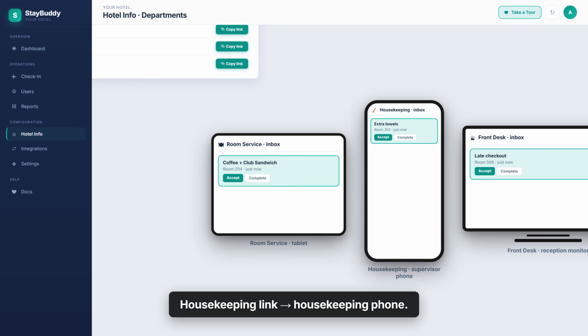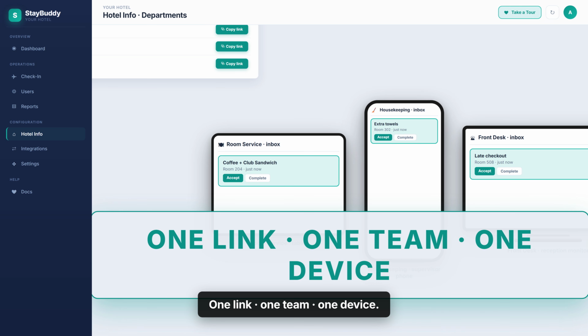The room service link goes on the room service tablet in the kitchen. The housekeeping link goes on the housekeeping supervisor's phone. The front desk link stays open at the front desk monitor. One link, one team, one device. If you share one link with everybody, you break the workflow.